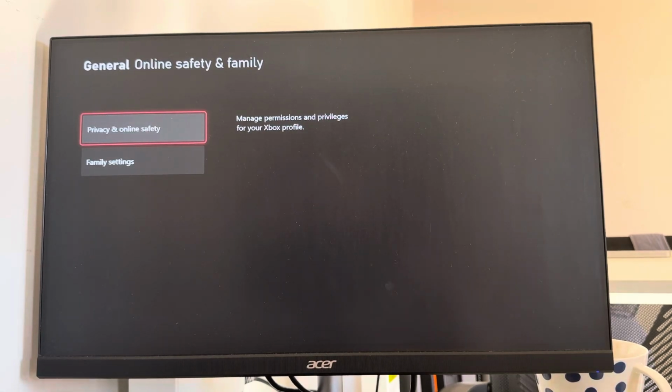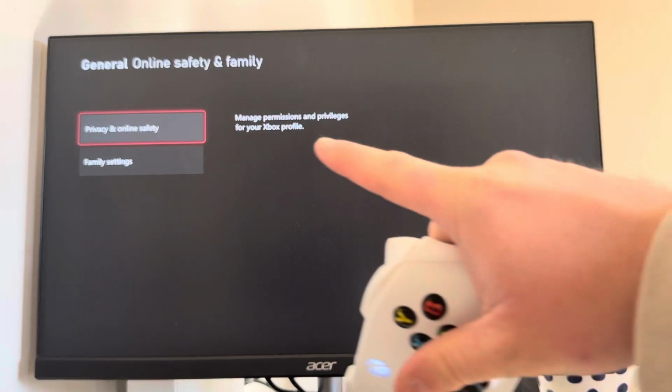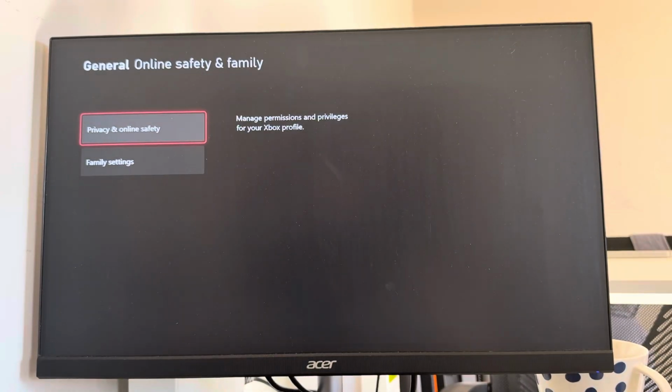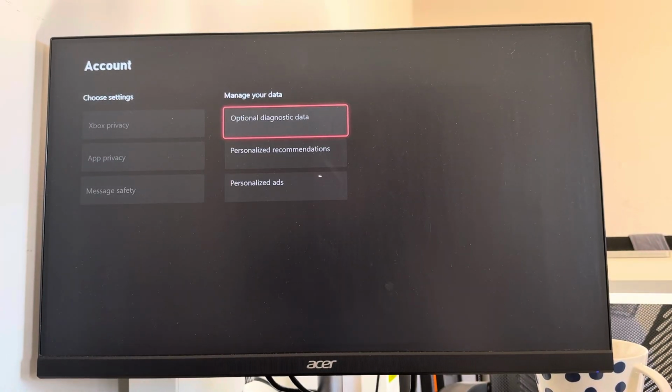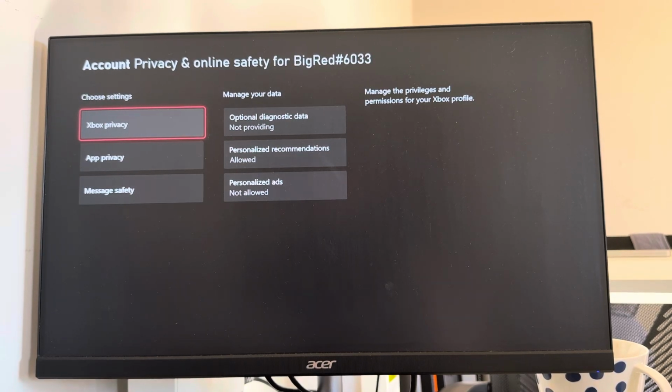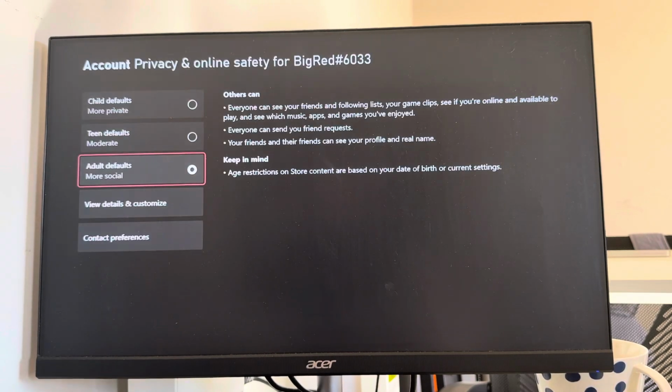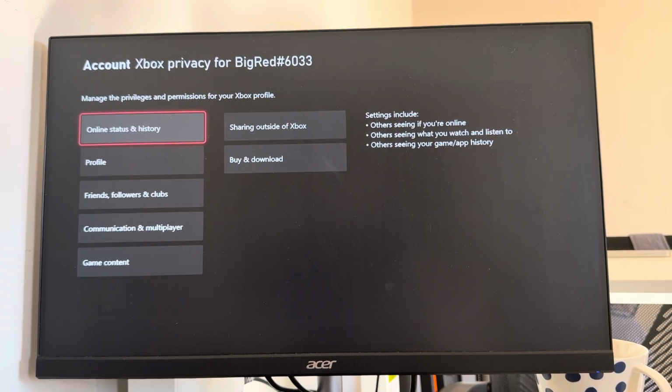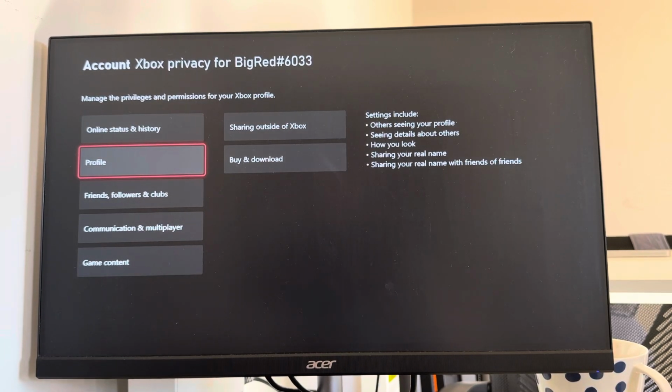Okay, so once you've put in your PIN number, if you have a PIN number and you've logged in, next thing you're going to go to is Privacy and Online Safety right there. So you're just going to select that, and you're going to go down to Xbox Privacy. You're going to click that, and then you're going to go down to View Details and Customize. Click on that, and then you can go down to Profile.